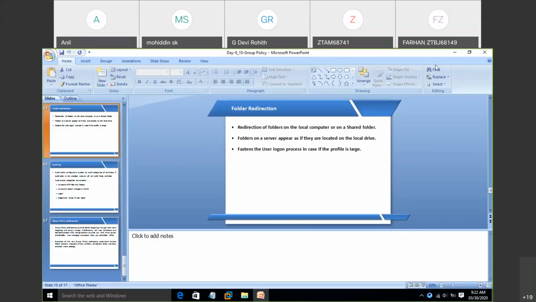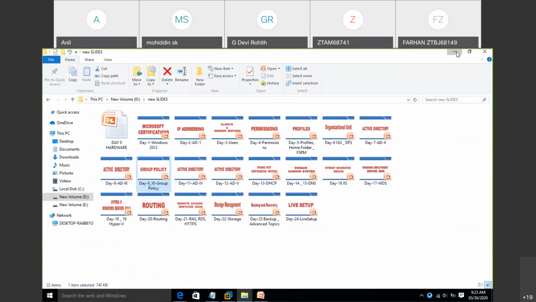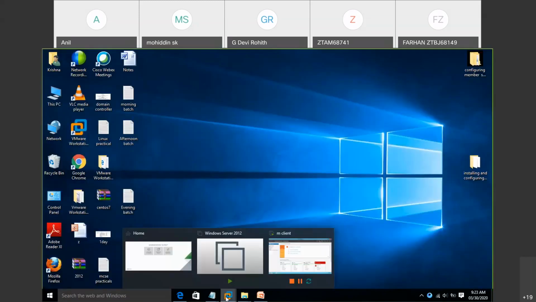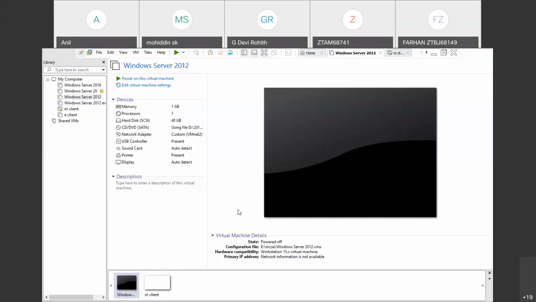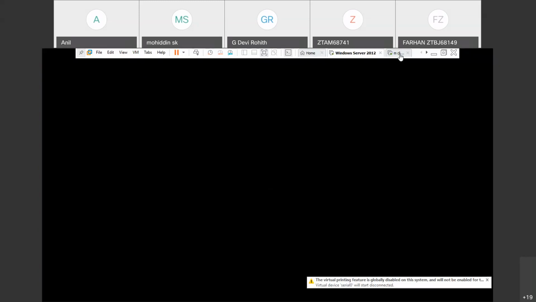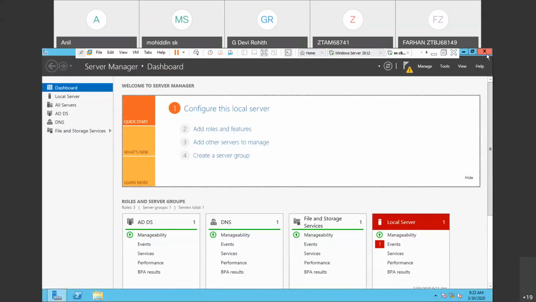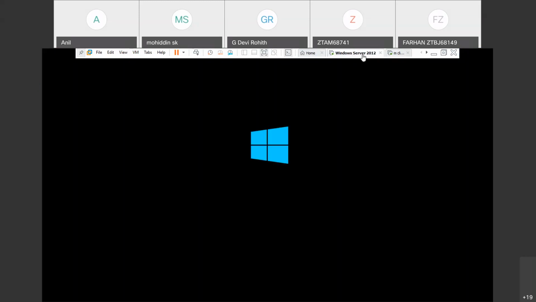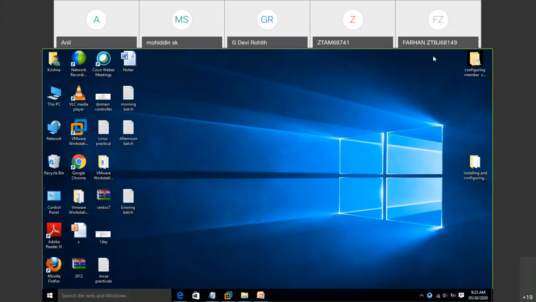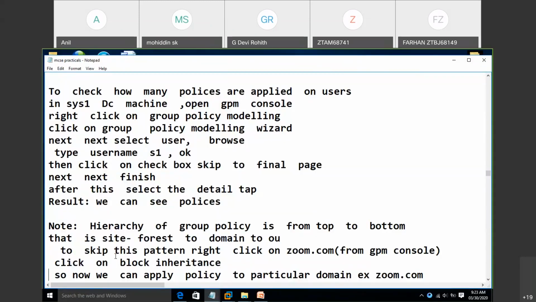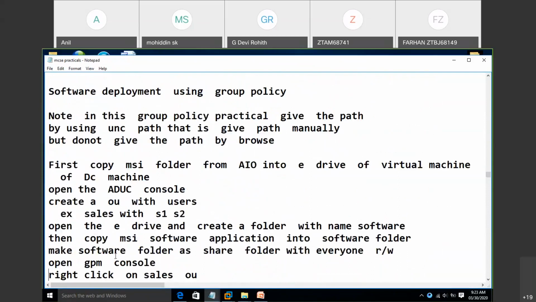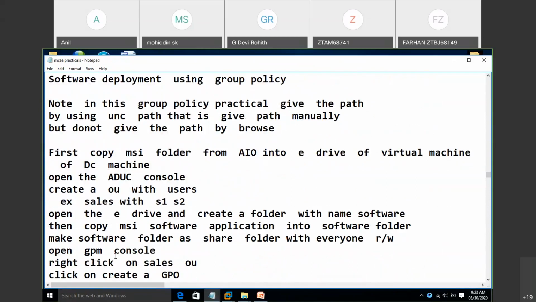Let me begin with the practical. What is our practical? This license has expired now, so after 1 hour this will get restarted. Till my machine gets rebooted, I can just explain the practical. Ours is deploying the software using the group policy.